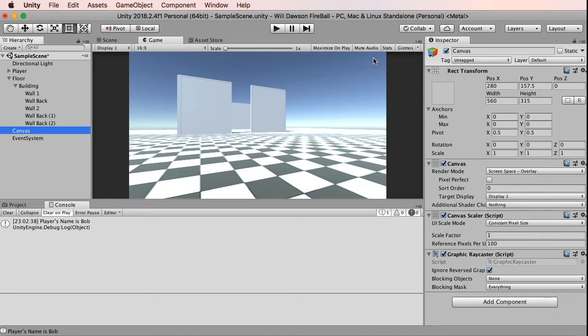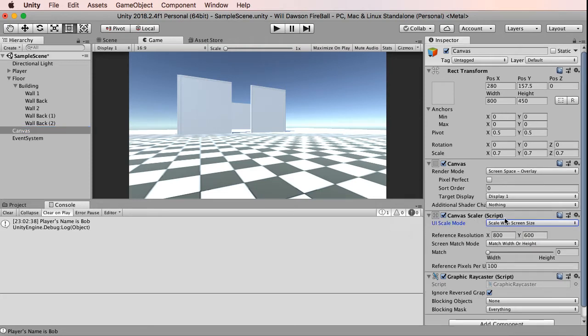Now that's not right. If it goes halfway across the top of the screen on my cell phone, it should go halfway across the screen on my TV as well. So we need to not keep the constant pixel size. We don't want things to be the same actual size. We want them to scale with the screen size. So if the screen gets bigger, they get bigger with the screen, right? So on the canvas scalar script, we want it to scale with the screen size.